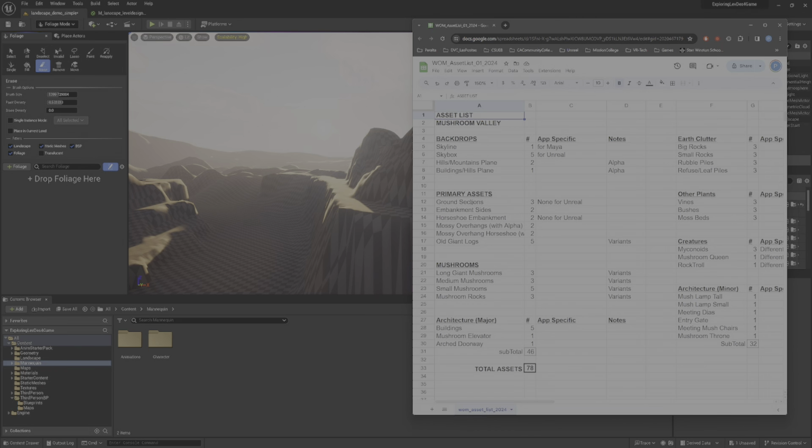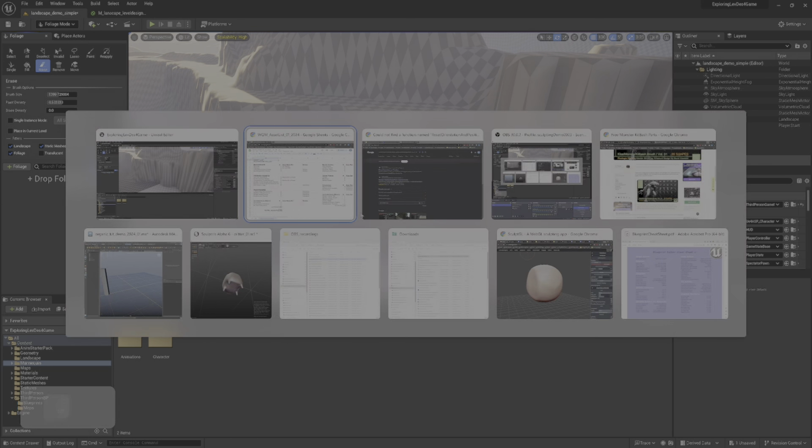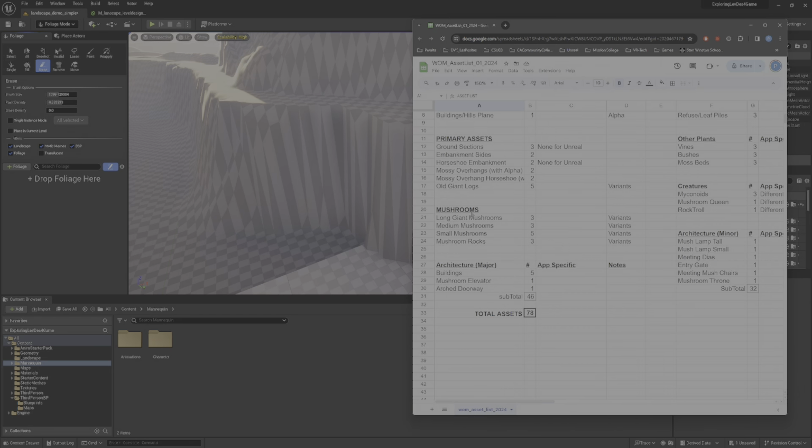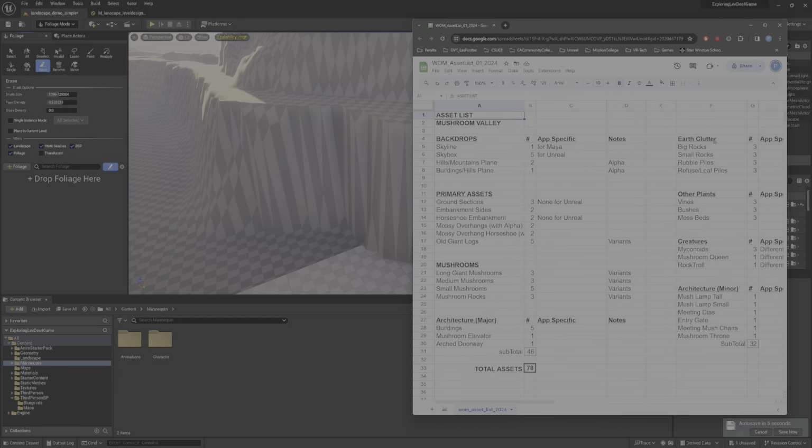There's some notes on this particular one. Then on the ground, primary for this one, have embankments on the side. So we would need some embankments here if we wanted it to be like an old river valley or something like that that was eroded. Some mossy overhangs. We have some alphas on theirs. And then since it's a giant mushroom valley, we have long ones, medium, short, rock mushrooms, 3 or 4 of each kind. And then for the Mushroom Society, the myconids that we're building for this, we'd have different architectural pieces. And then rubble. So I have earth rubble, plant rubble, vines, bushes, moss beds. For the creatures, I had the myconids themselves, the mushroom queen, maybe a rock troll, and then for the architecture, different lamps and things like that.